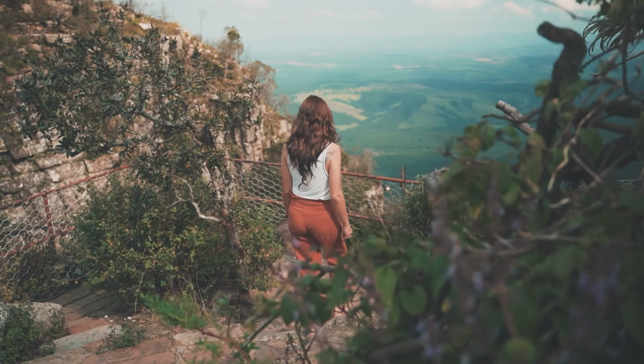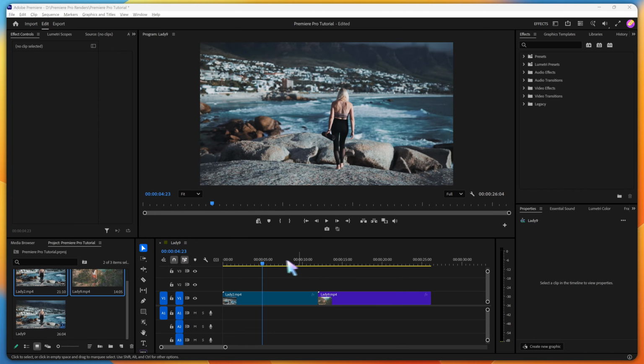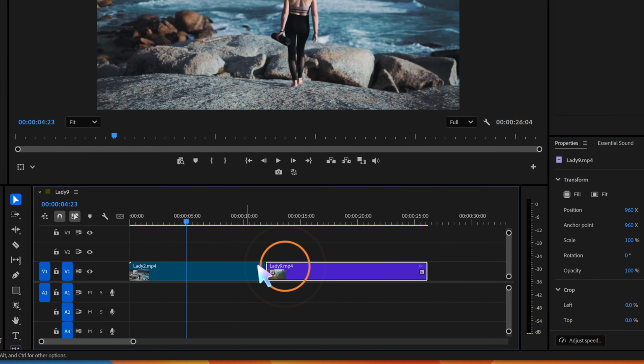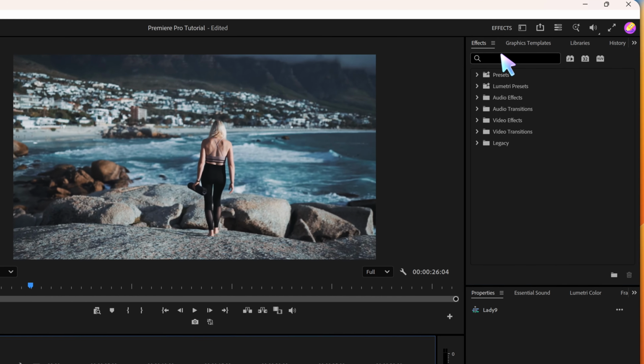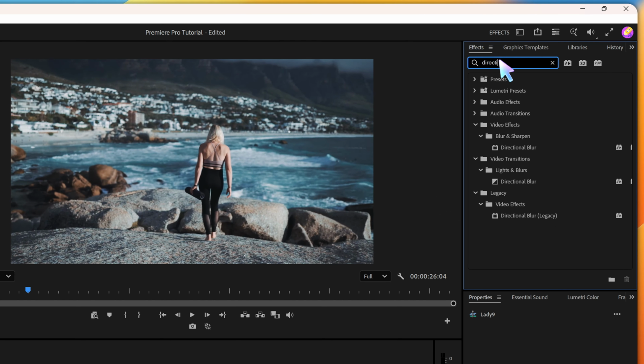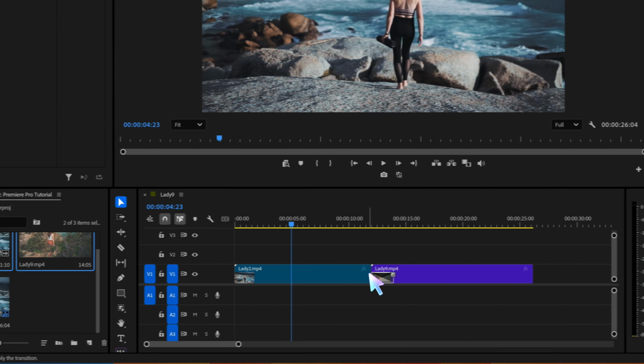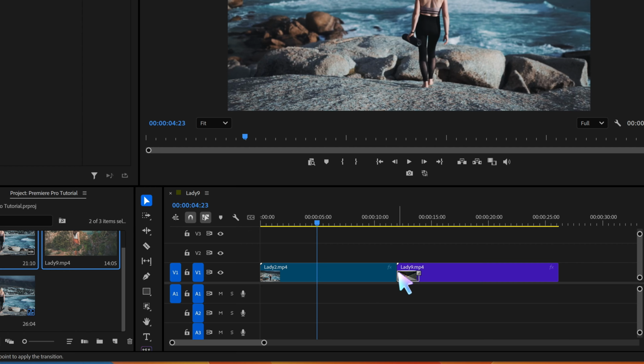Let's get started. First, place your two clips on the timeline and make sure they touch at the cut point where you want the transition. Now go to the effects panel, search for directional blur. Once you find it, drag and drop it between your clips. Now select the transition and open effect controls.